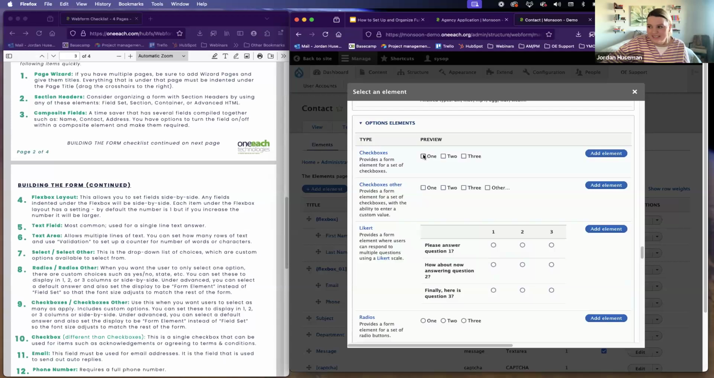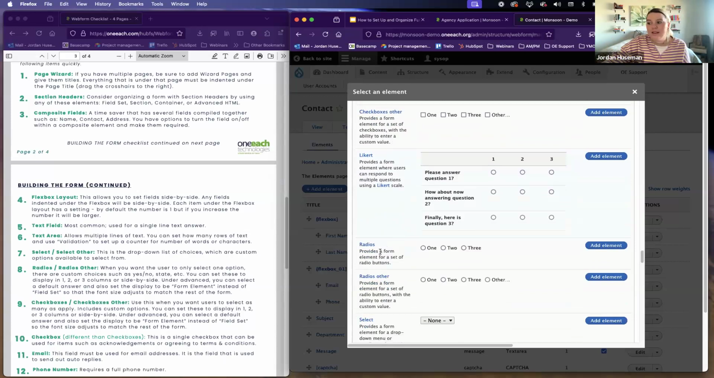So checkboxes and checkboxes other, these let the user select more than one option. So it is important to keep that in mind. This gives the ability to select more than one. The radios, those are the circles. This is only one option. I cannot select more than one. So this is just a one choice option.